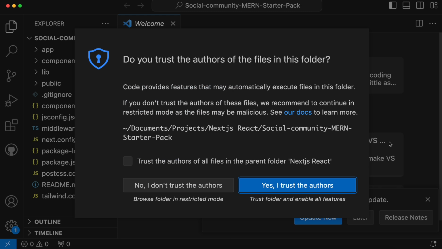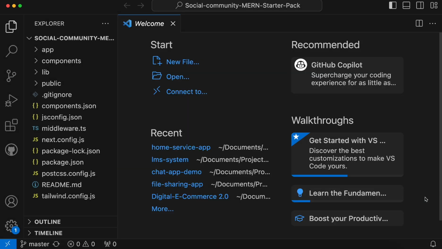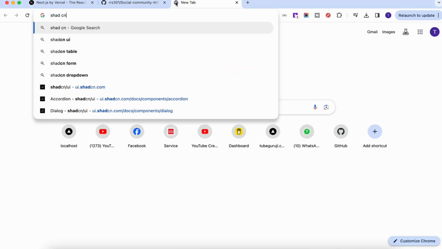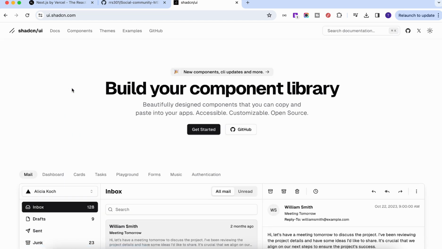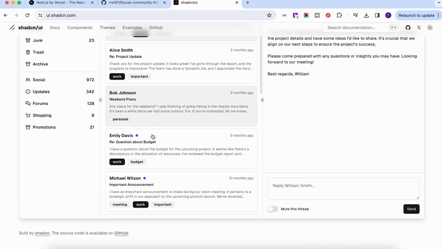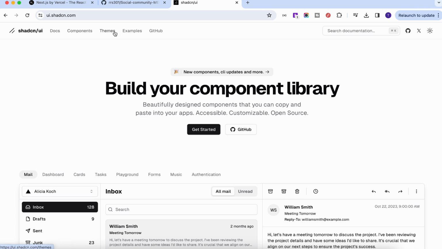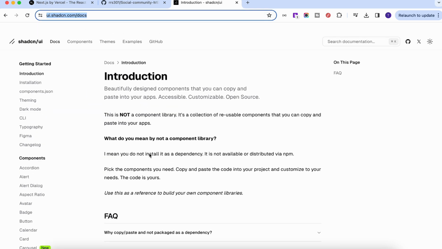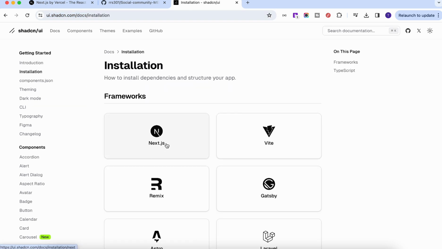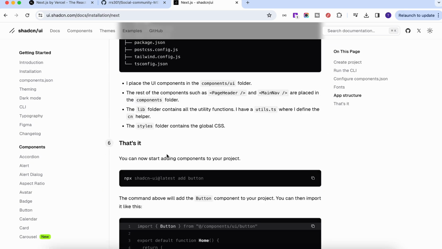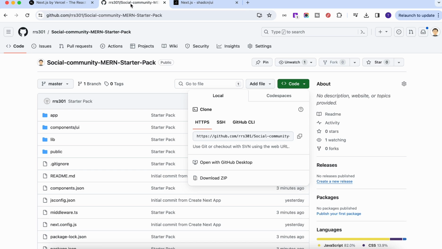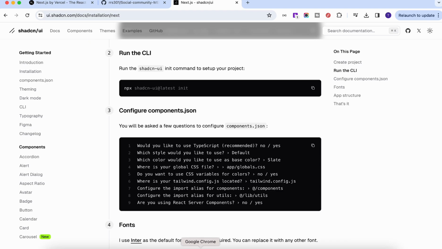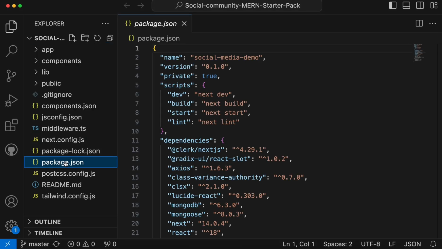In this Next.js project, it already has shadcn installed. If you don't know about shadcn, it is one of the most popular UI libraries, and it's very easy to use and easy to install. If you want to know how to install it, just go to this documentation, and within a few commands you can install it. Obviously for Next.js we are installing it. But in this starter project it's already there, so you don't need to install it manually again.